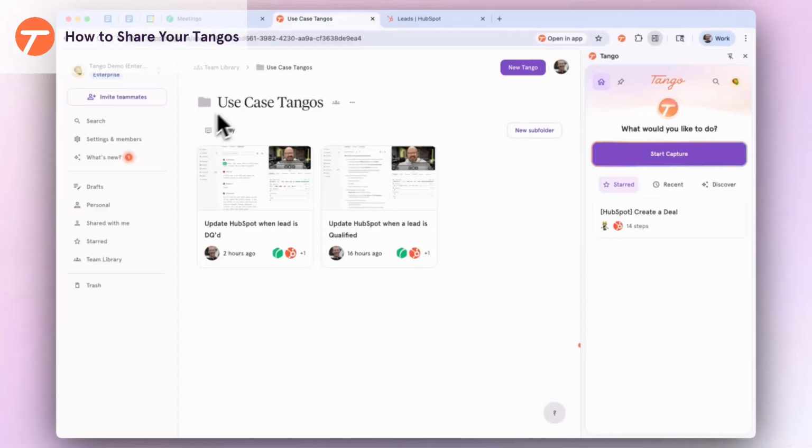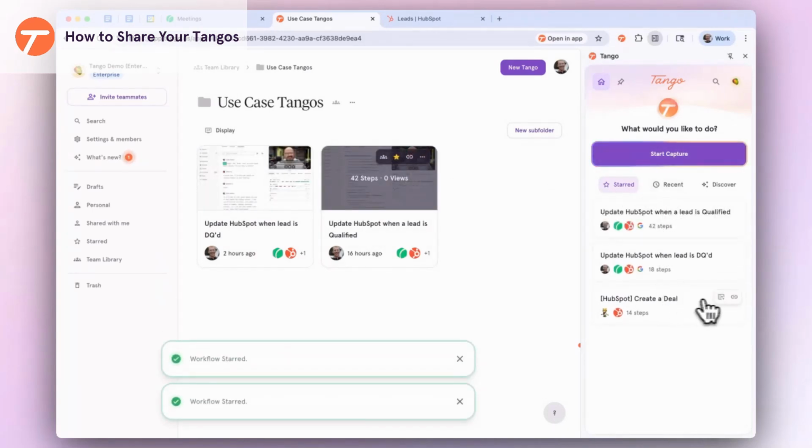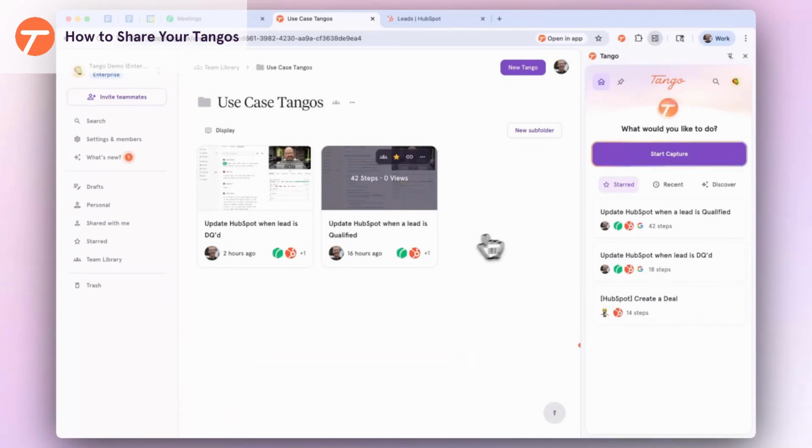You can also star a Tango so that it will always show up in your side panel. To do so, just head to your Tango library, select the agent that you want to star, and simply click Star. This way, anytime your side panel pops open, you'll see your starred tangos right there ready to use. And that is how you share and pin tangos so your team stays compliant and gets their work automated quicker.